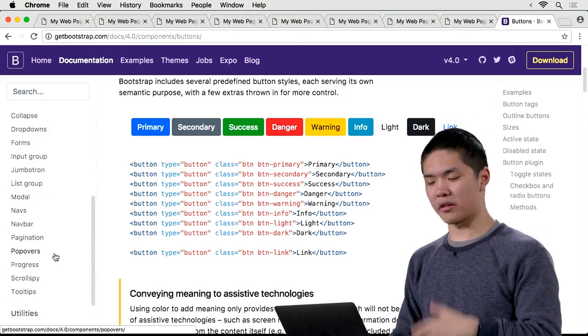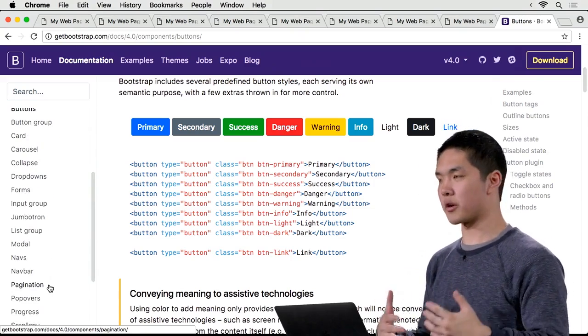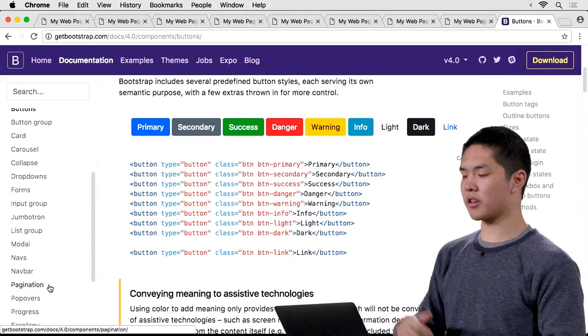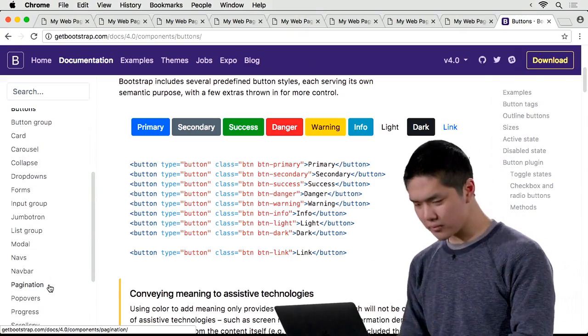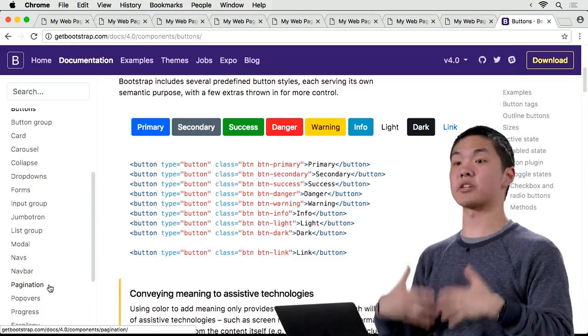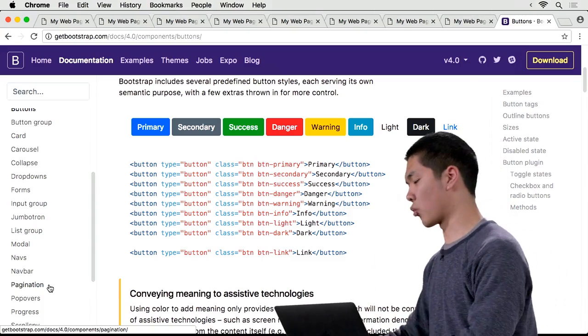You can just scroll through this list and get a sense for some of the features that Bootstrap gives to you. And by using some of these features, you can start to make your website look a lot nicer much more quickly by taking advantage of the work that Bootstrap's already done.